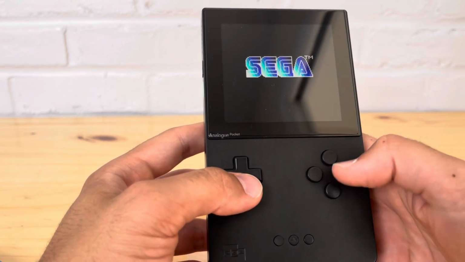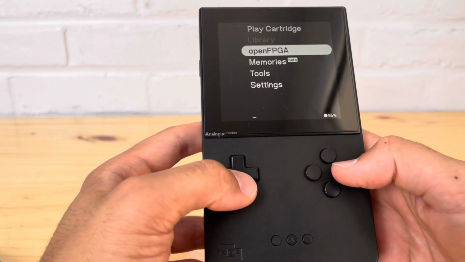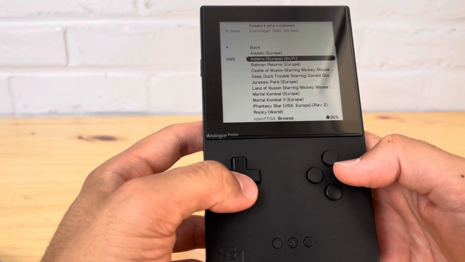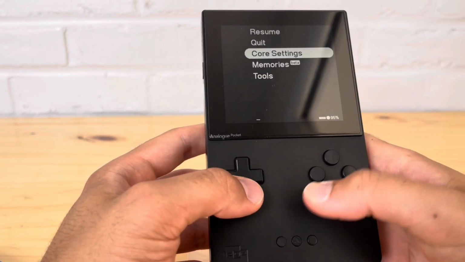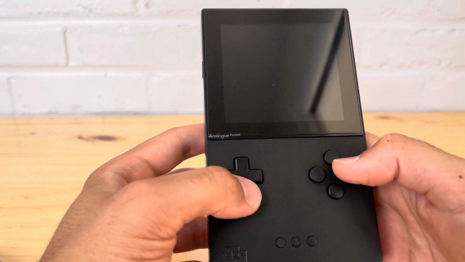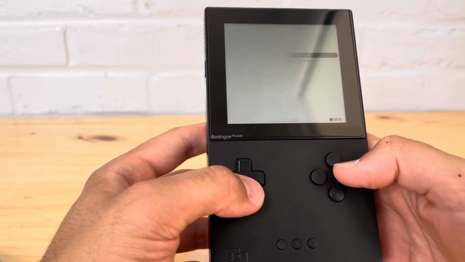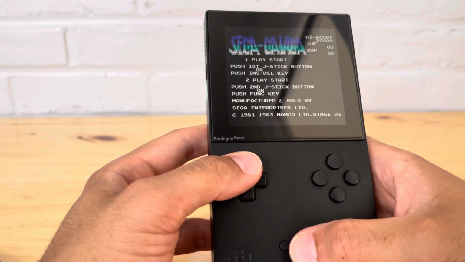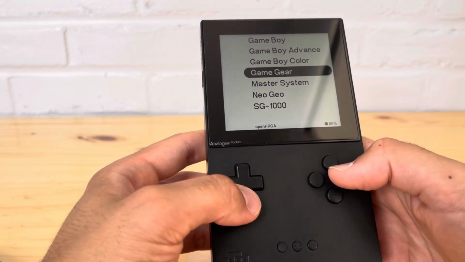Okay, Game Gear works. Okay, with the Game Gear, let's do Master System. Now returns. Okay. All right, so let's do this last Sega game and let's try this one. Okay, so it looks like the problem is with Neo Geo.